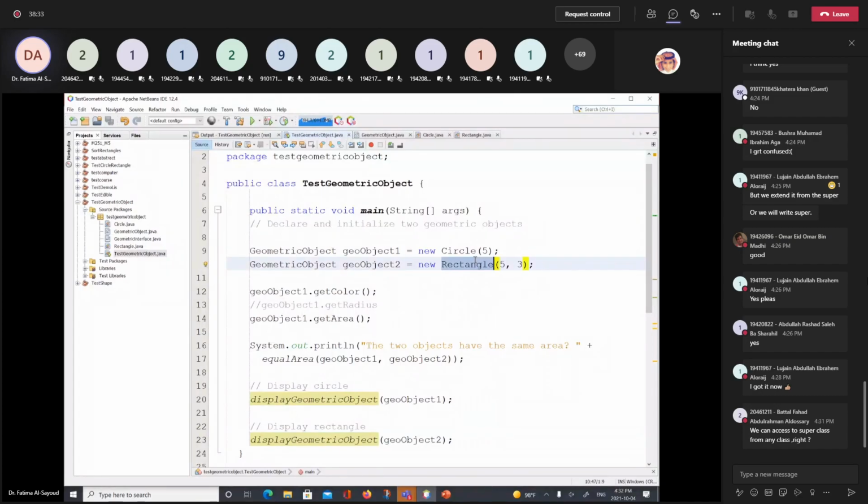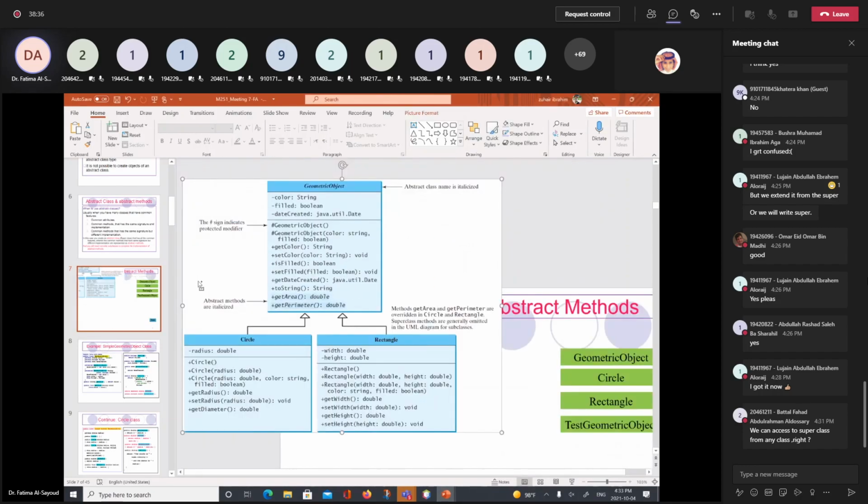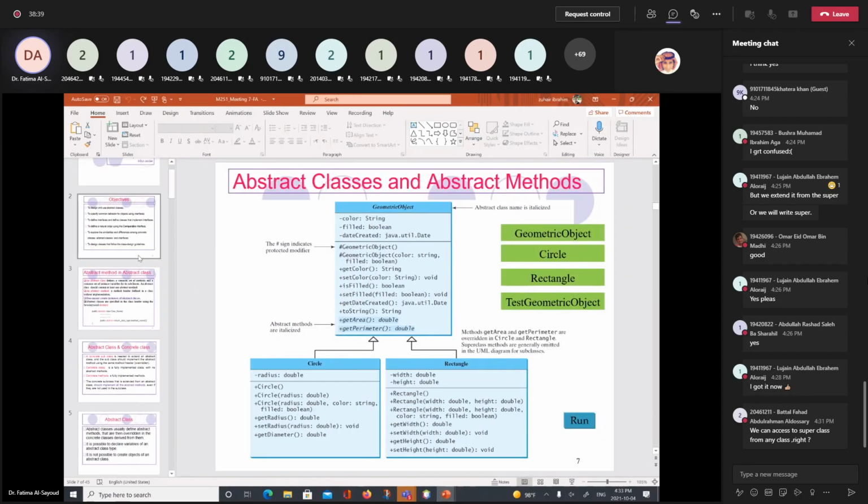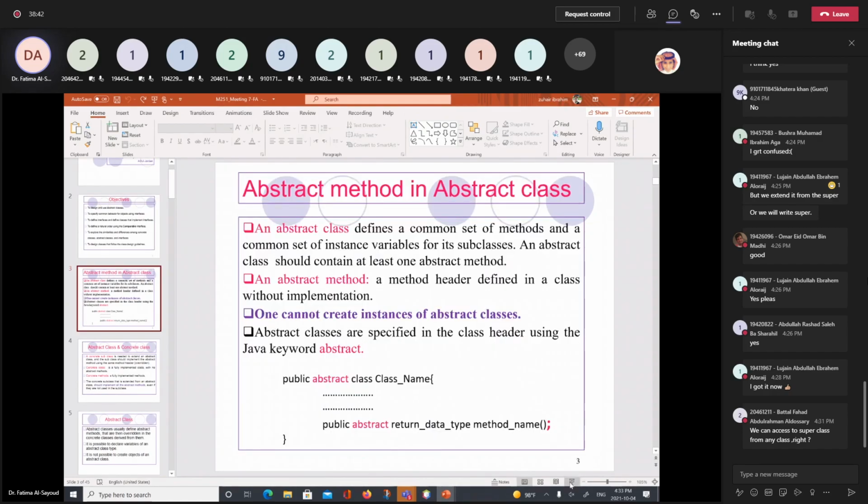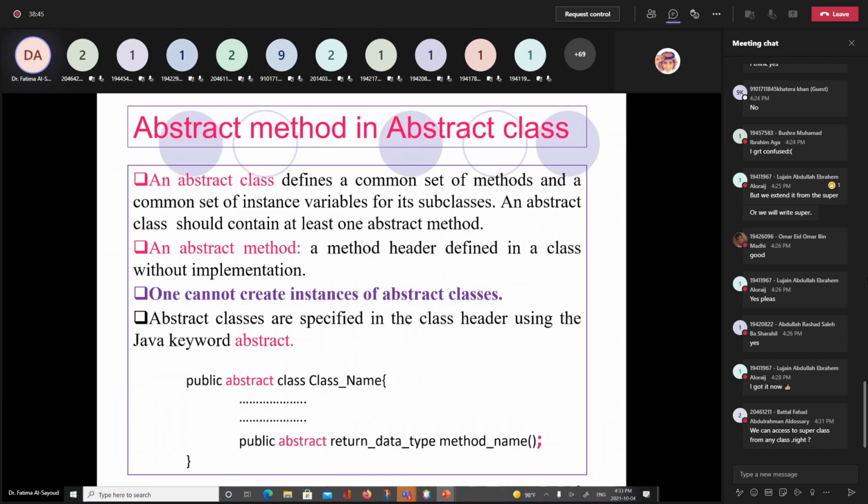Okay, so let's get back to our topic, which is the presentation, the meeting. So we stopped here. I already explained all those things, but we're going to say it one more time, so it is easily remembered. Okay, so what is the abstract class? It defines a common set of methods and a common set of instance variables for a subclass. The abstract class should contain at least one abstract method. So we create an abstract class to collect common features, the common data that's going to be used by subclasses.